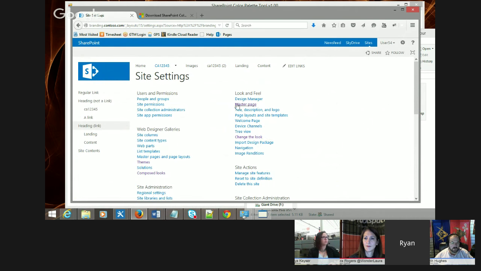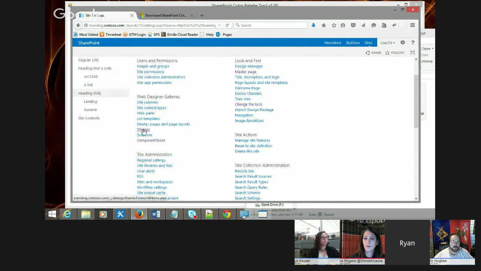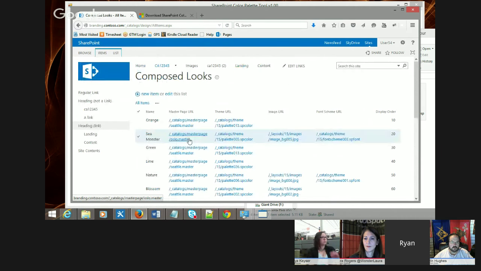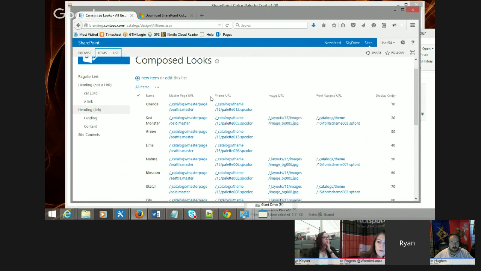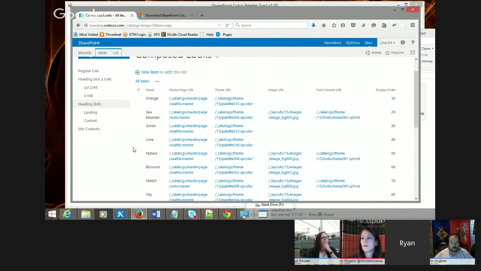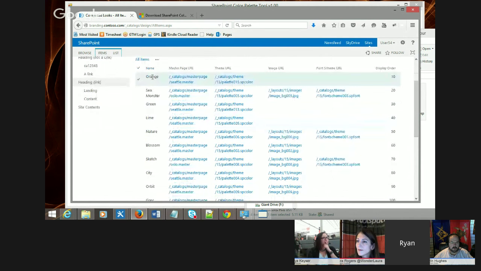So go back to site settings. We've already uploaded the actual color scheme to the themes directory. Now we actually need to build a composed look. So we'll go to the composed look gallery, and this is just a list that SharePoint uses to make those various composed looks available. So you can see there's the orange one. There's our buddy the sea monster.